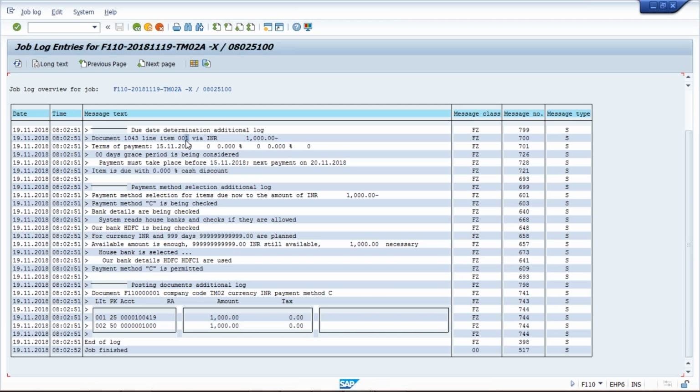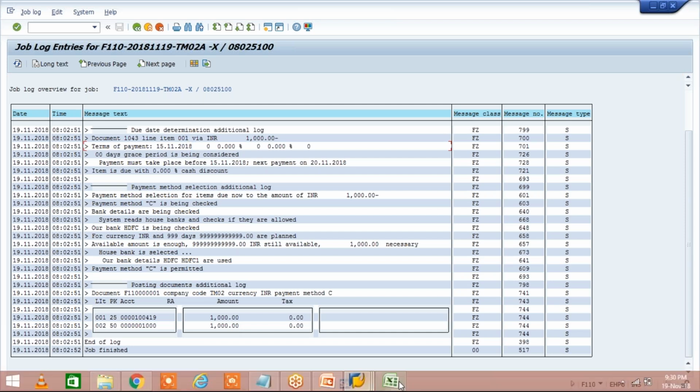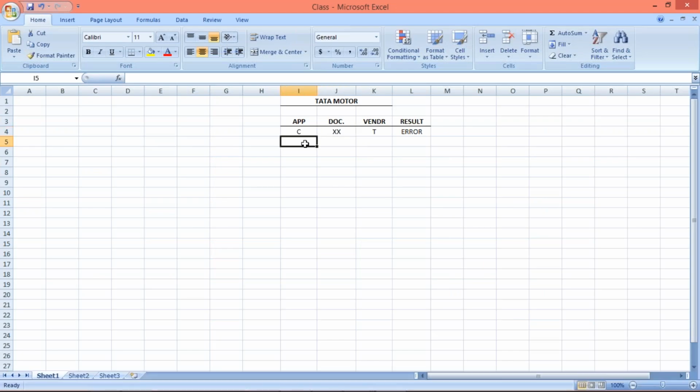Now, what is happening here? If the APP has payment method C, the document level has no payment method, and in vendor master I have given this, it means it runs successfully, right? Run successfully. Now we'll do one more thing.